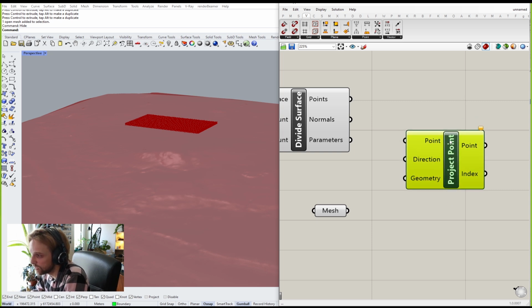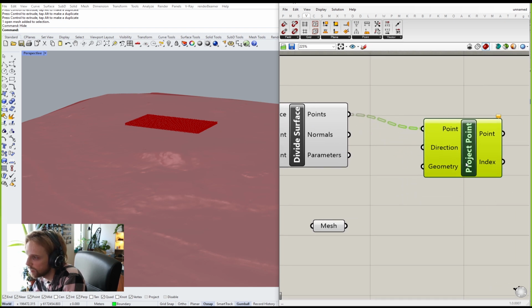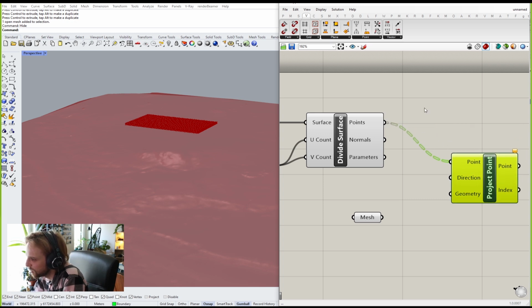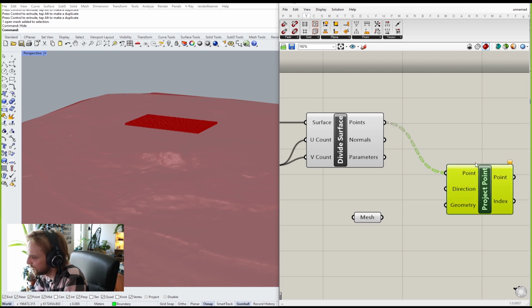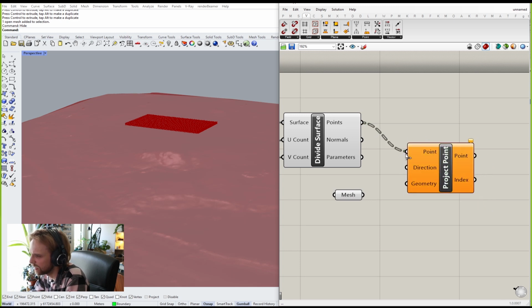So we have 3 inputs for project point. First input is point to project, right? And we do have our points here from divide surface. So we just straight up connect points to point like that. Notice the dashed line, this is why I was contemplating if I should start explaining what this is, but I'll give you a link to a YouTube video. Let's save some time for SubD instead. So we have our point connected.